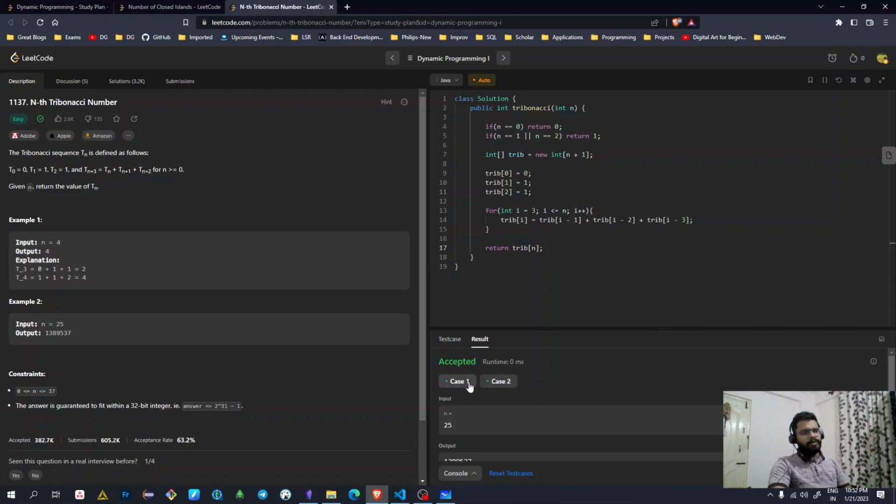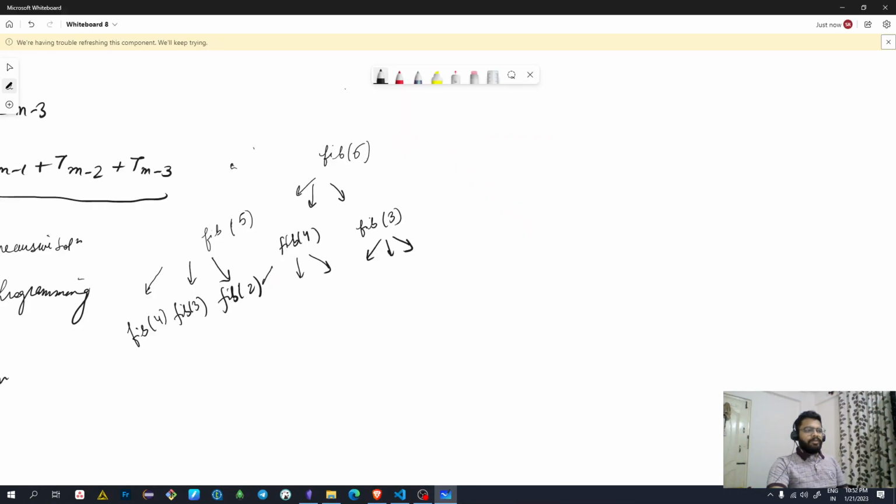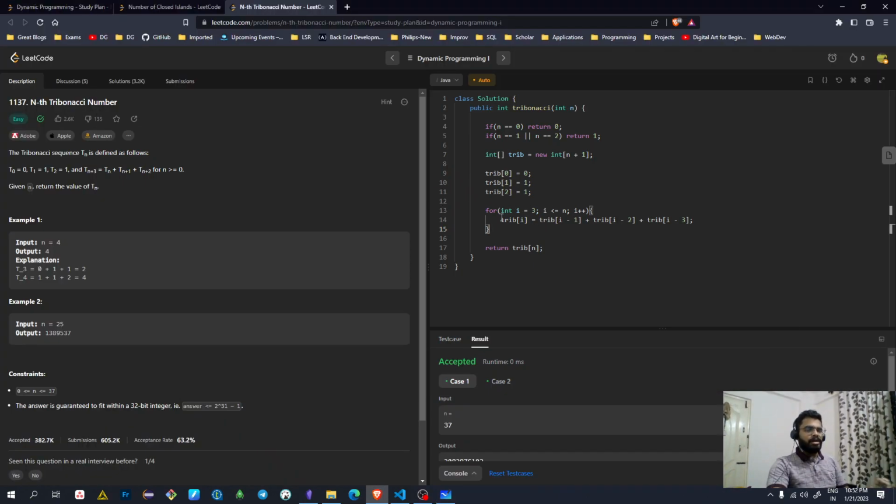See, it is working for even 37 as well. So we can submit it in this case. Here we are doing nothing but a similar optimization as compared to Fibonacci, okay? Where we are storing all the values that we are building. So this is called bottom-up approach because we are starting with the smallest values of n that are possible, and then we are just trying to build the solution out of it. And that's what we get at the end, trib of n, okay? Let's submit it.